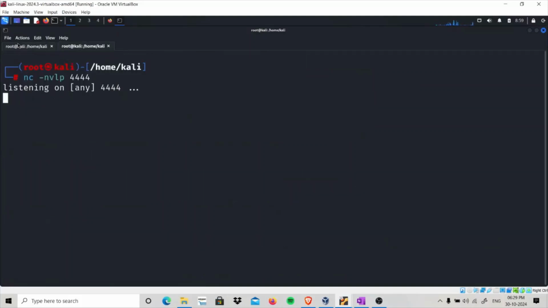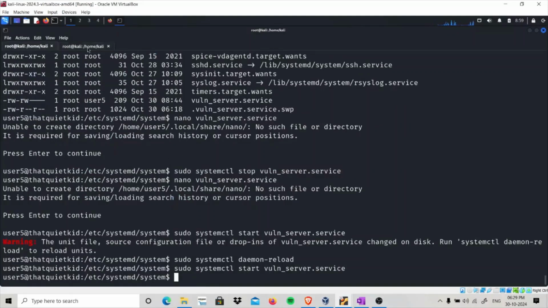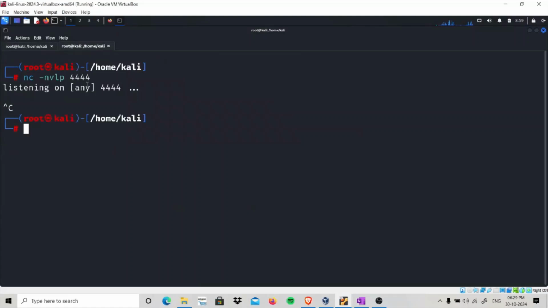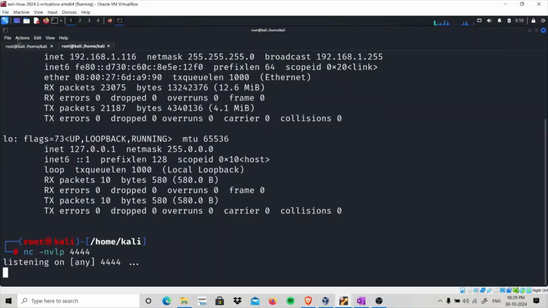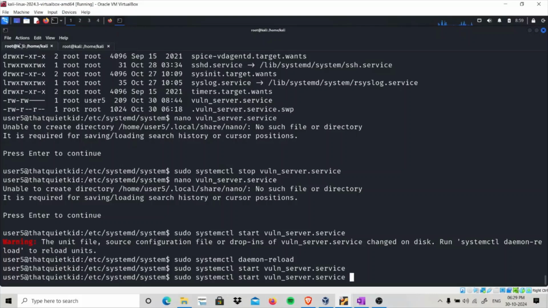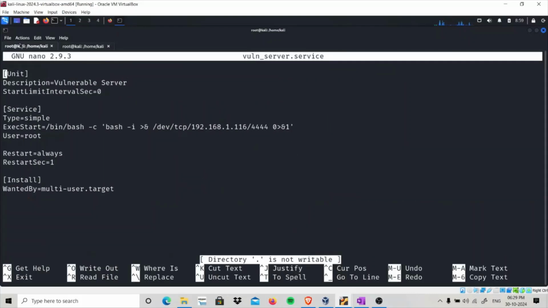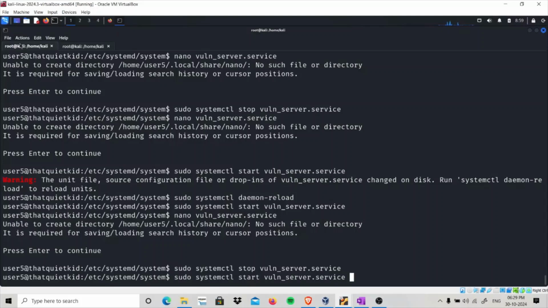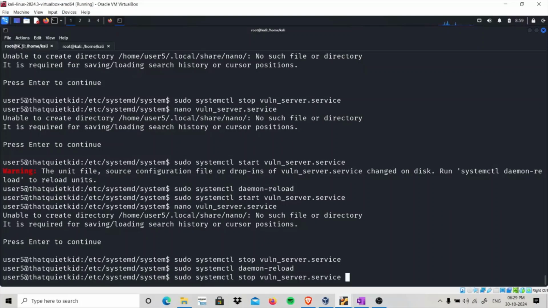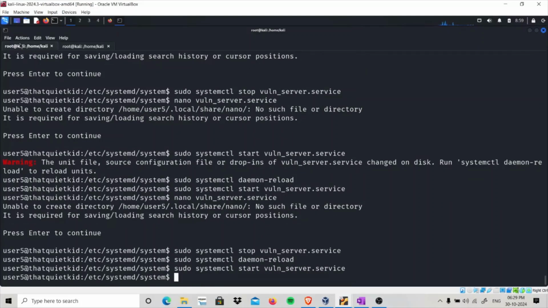Okay, still we haven't. What did I do wrong? Let me check if the IP is correct, the port is correct. Let's nano. Okay, it's a bash reverse shell. IP is correct, port is correct. It should work. Let's stop the service. Okay, now reload the daemon. Now start the service. Now it should work.